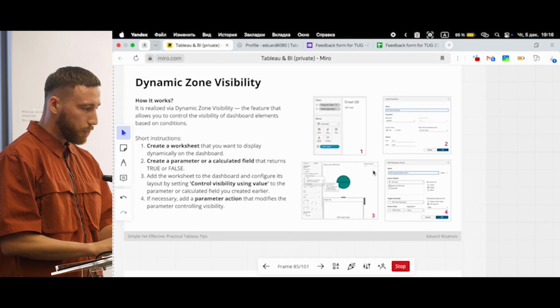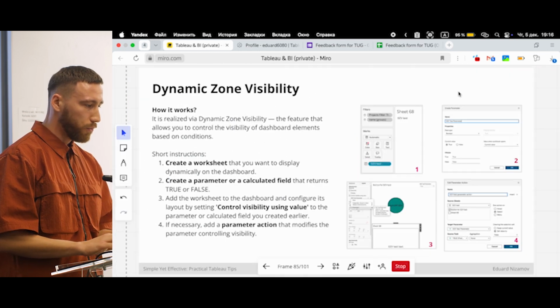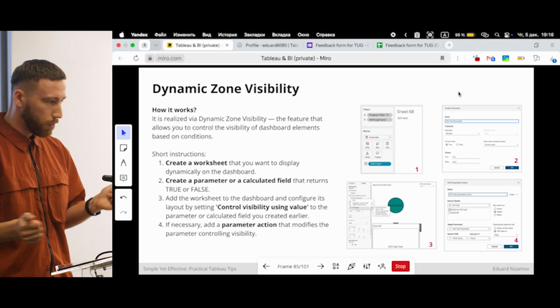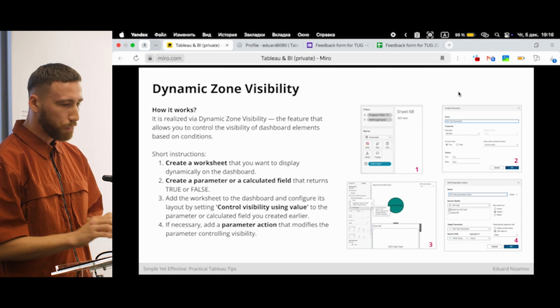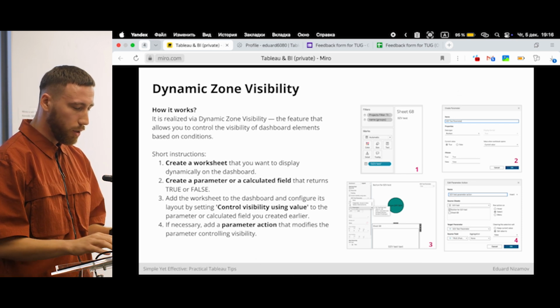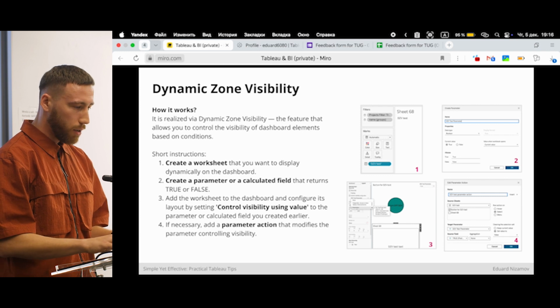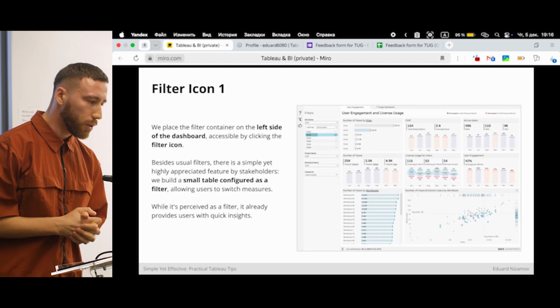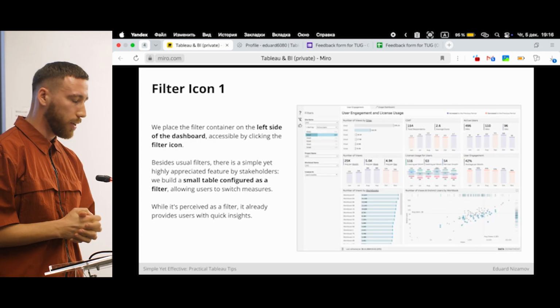But we will not stop on this topic of dynamic zone visibility. It's a great topic, but we are not talking about it in so much detail today. Let's go on and talk about filter icon.